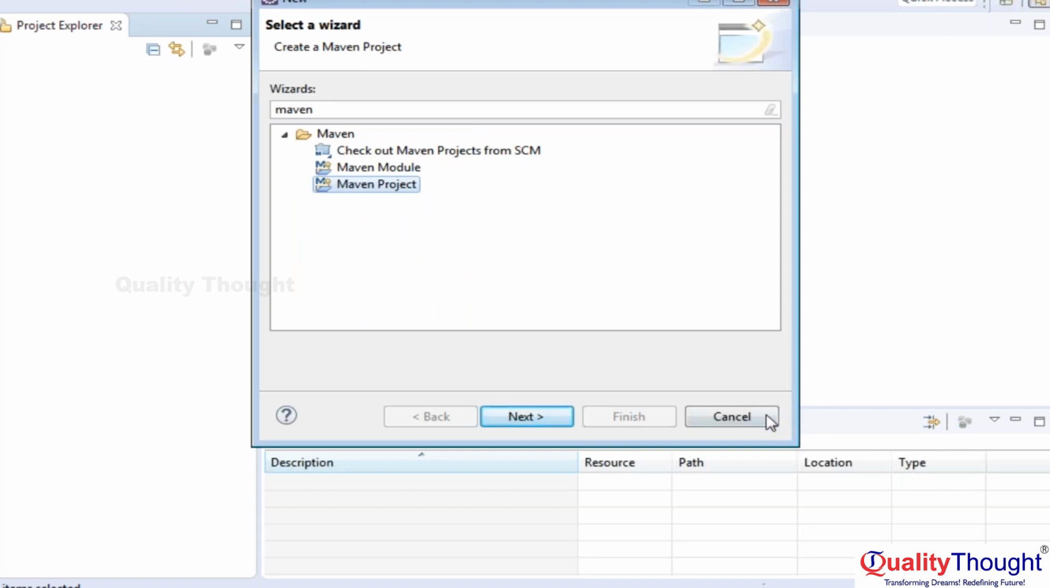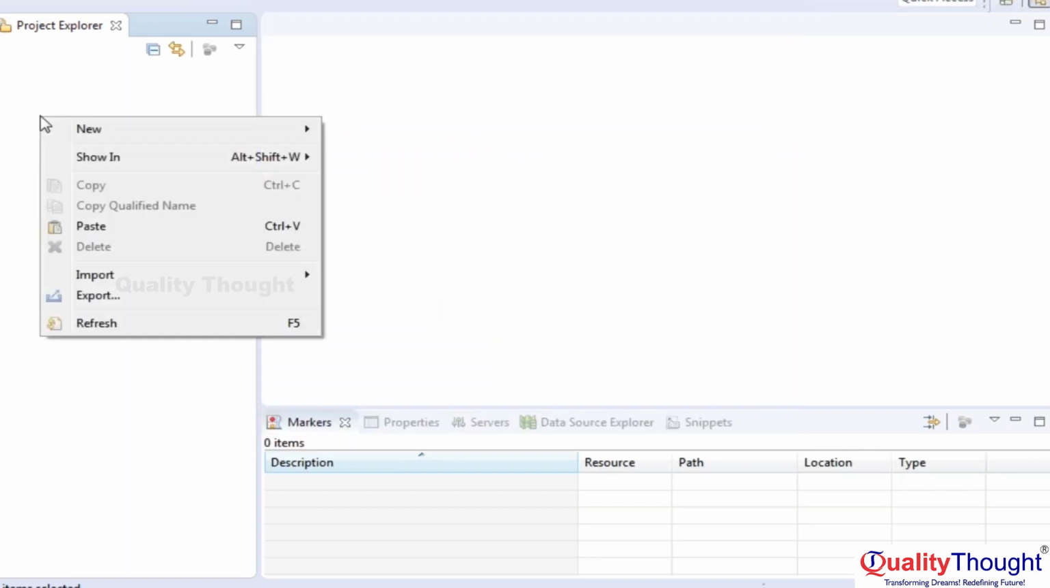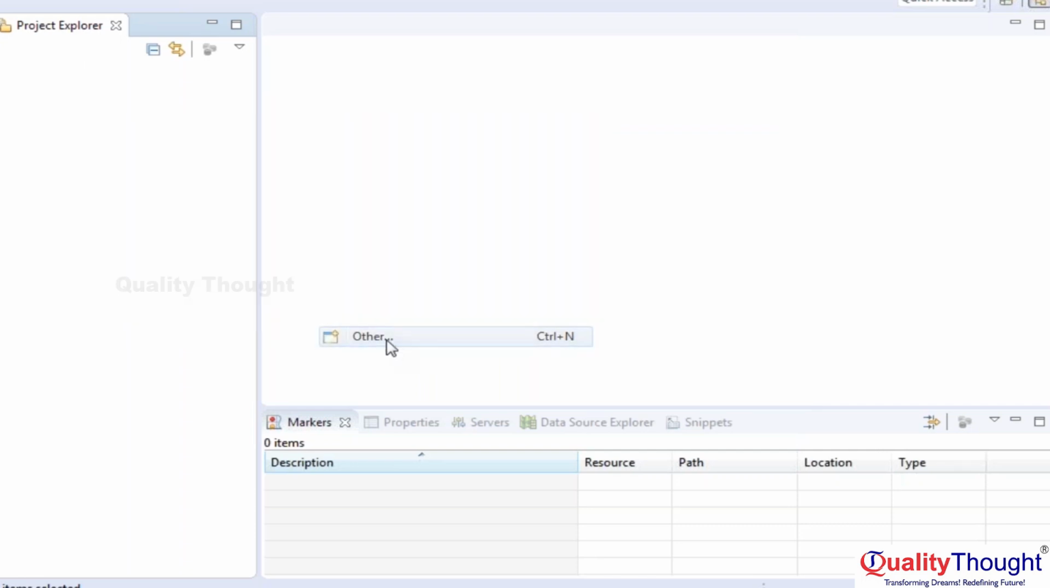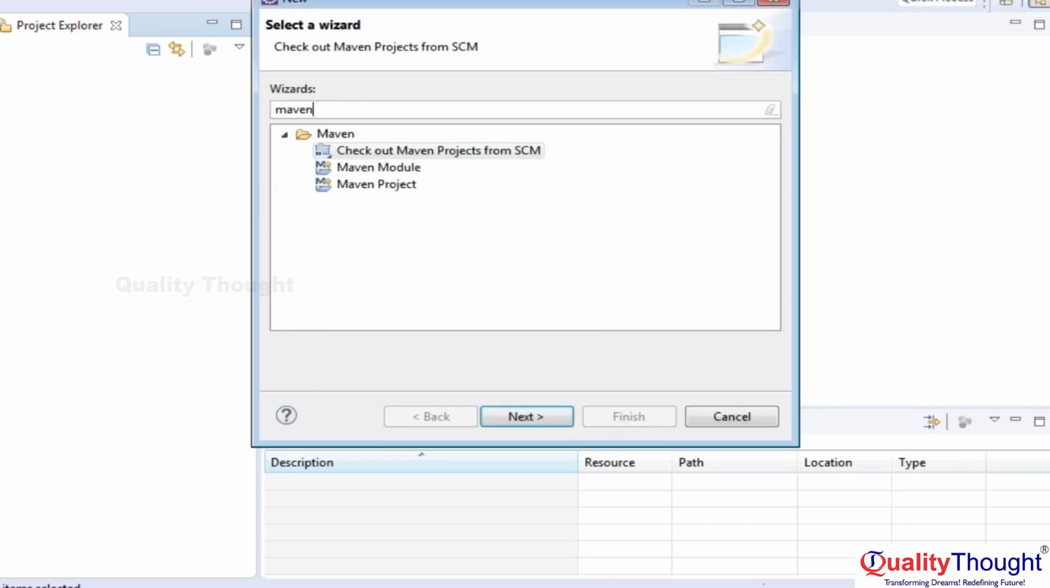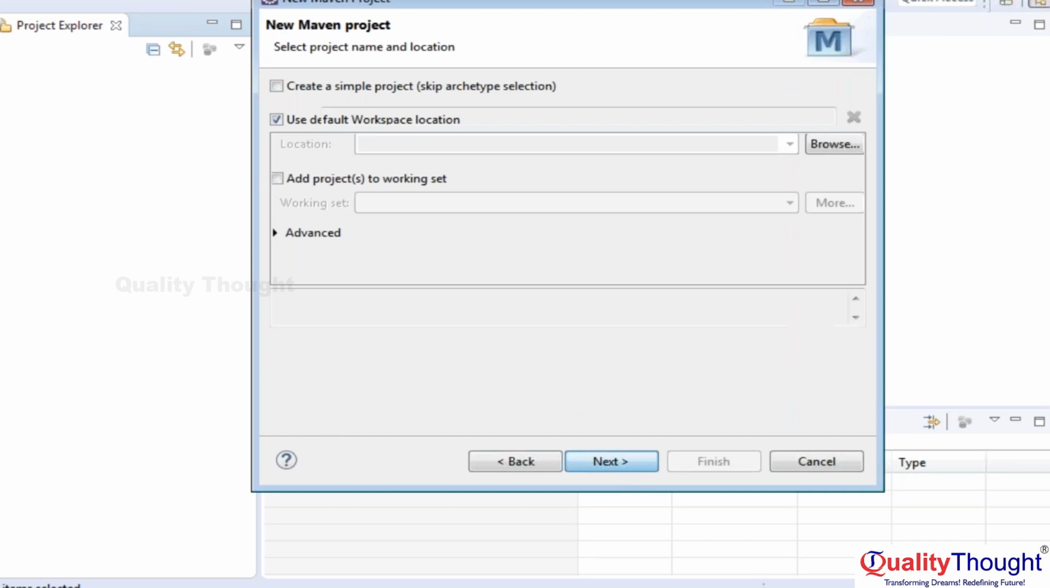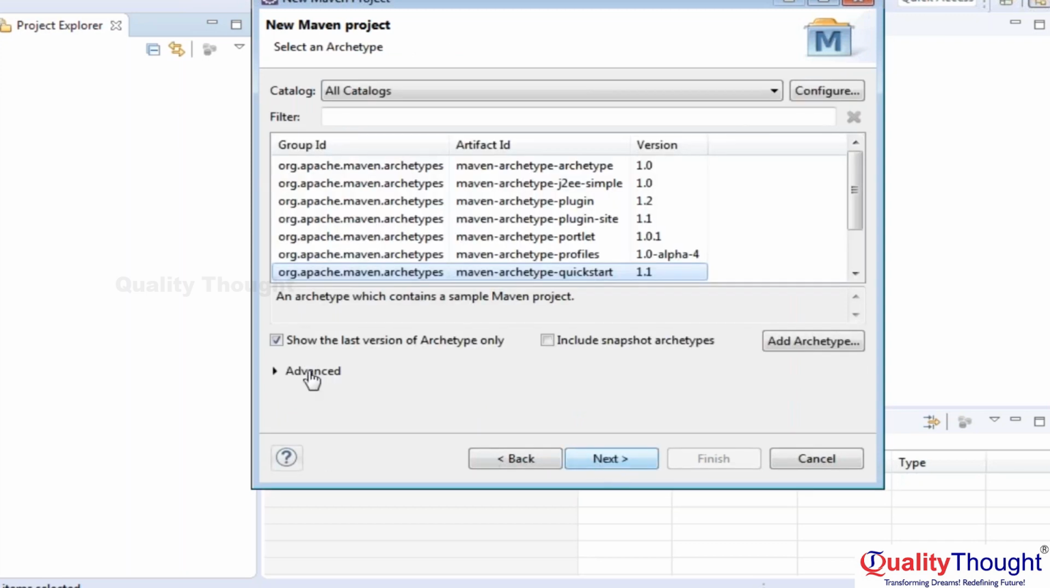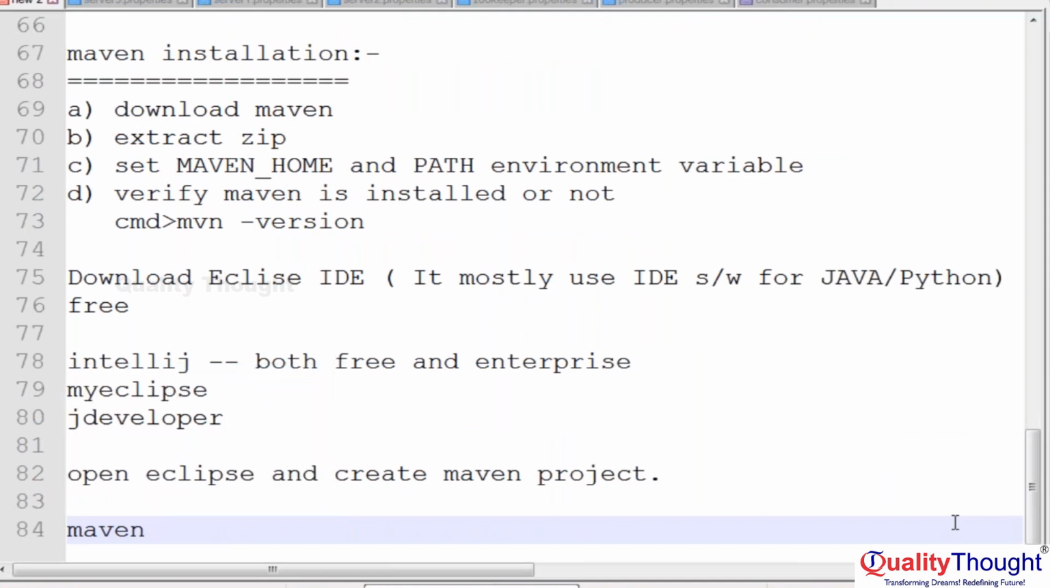Once again I am explaining. Right click on Project Explorer, New, Other. Here type Maven. You will see the Maven option. Click on Maven Project. Click on Next. Here you will see different archetypes. A Maven project has different archetypes.